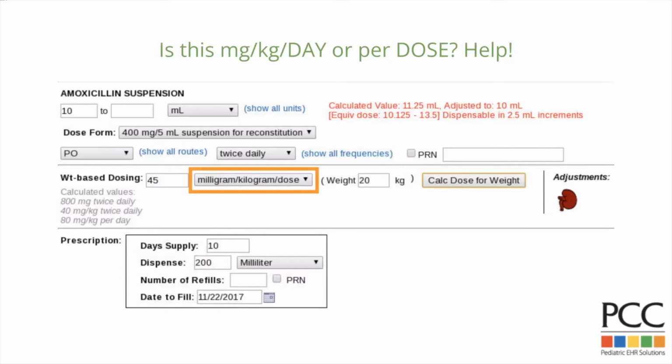A couple of things to note here, as I mentioned, the default specifically for amoxicillin anyway is 400 per 5. You could click on that dose form and you'll see the other options for 250 and 200. And if you were to change that to the 200 per 5, it would double the dose to 20 mLs per dose.